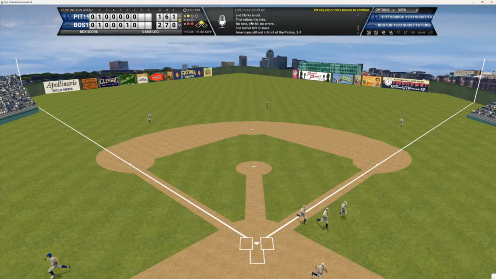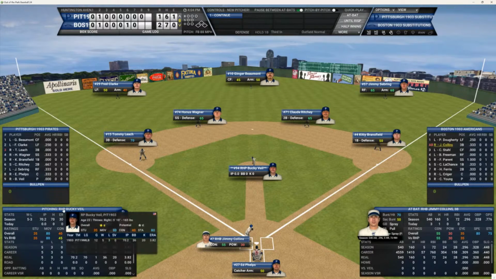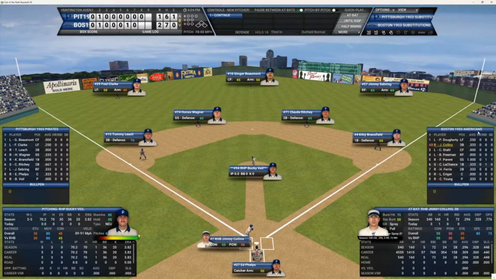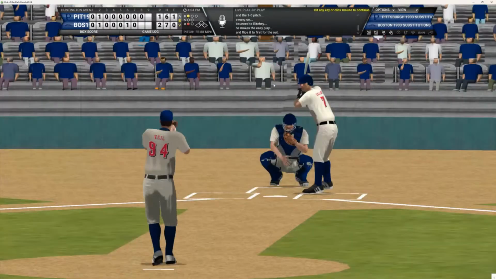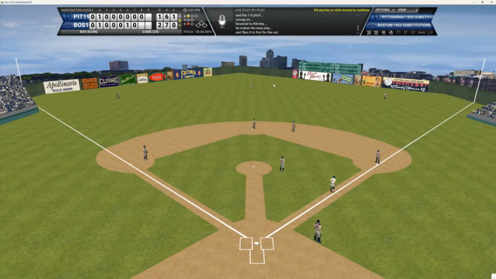It's 2-1 Boston, folks. And we've got Collins, Stahl, and Freeman. Bucky Vale is coming in here to pitch. On the year, he pitched in 12 games with a 5-3 record and a 3.82 ERA. It'll be Collins, Stahl, and Freeman due up against him. And Jimmy was 1 for 3 today. Here's the 1-0 pitch. And that ball's hit down to Richie over to first for out number 1 here in the 8th.